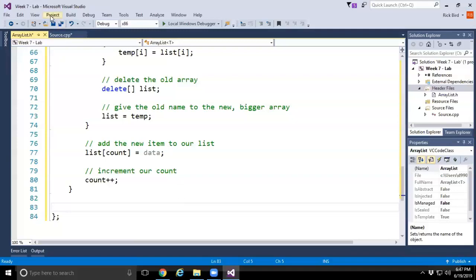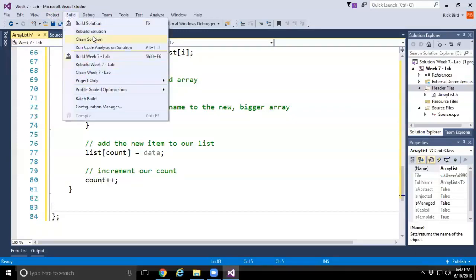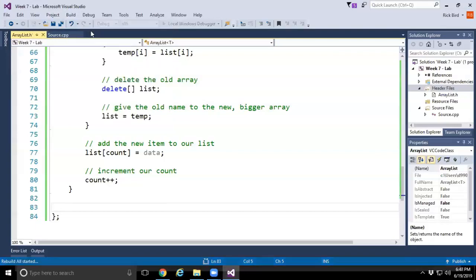All right, let's go ahead and hit build, rebuild. So build, rebuild. And make sure we don't have any problems at this point. So you can see right down here, I've got rebuild all succeeded.